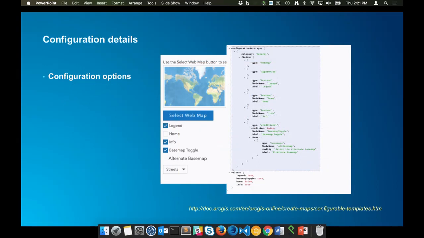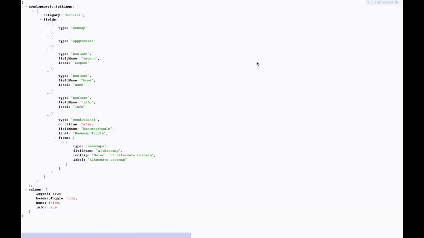All the configurable apps have some options that can be changed. These are things that can be turned on or off, colors that can be set. The way we do this is through a JSON file. So we have a JSON file that has all these well-known options. Things like that select web map button. If you wanted that to appear in your custom configurable app, you would specify a type of web map. It's probably kind of hard to see. I have it a little bit bigger here, maybe. Let's see.